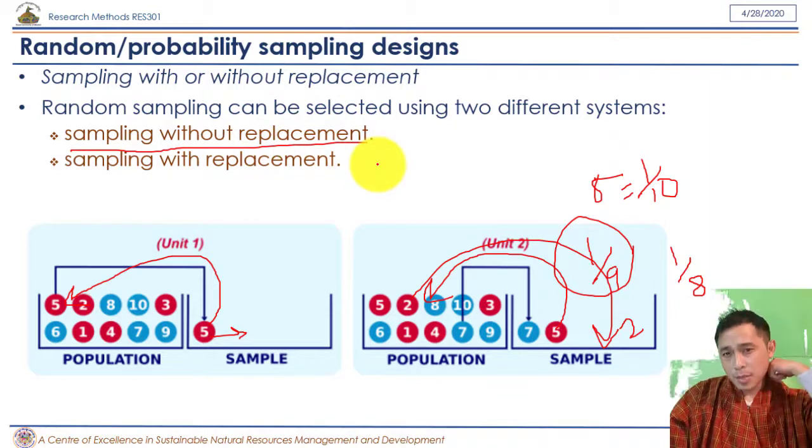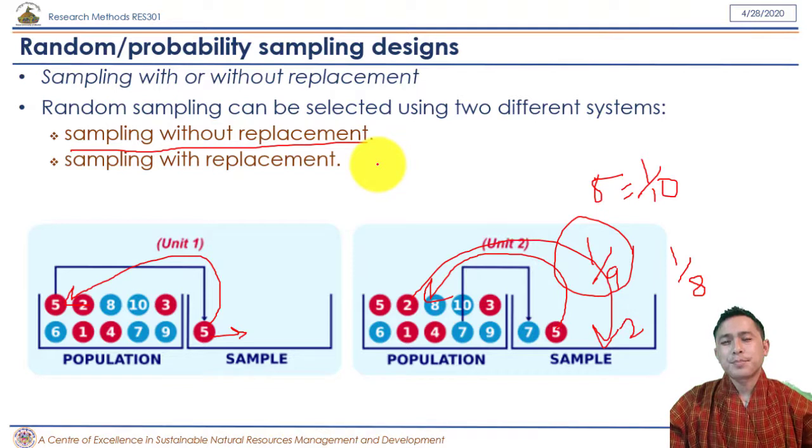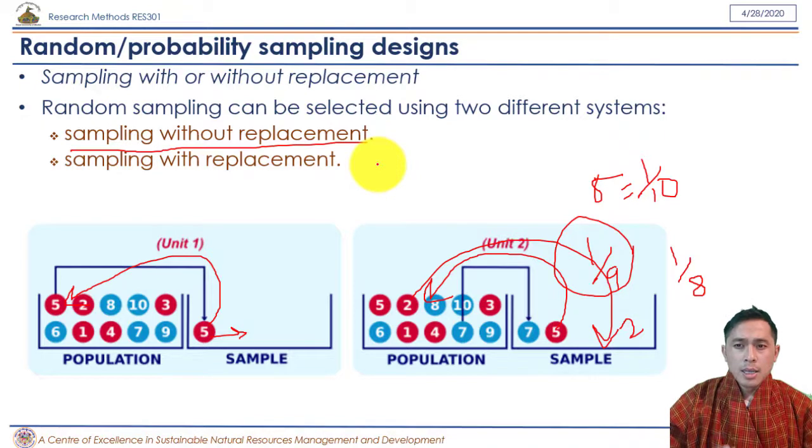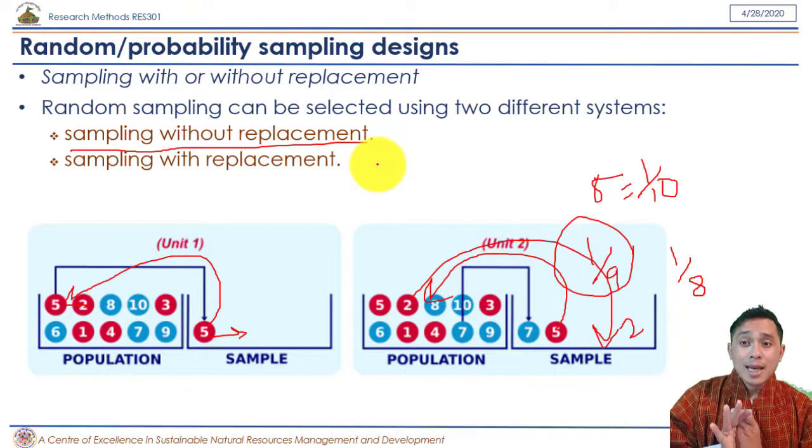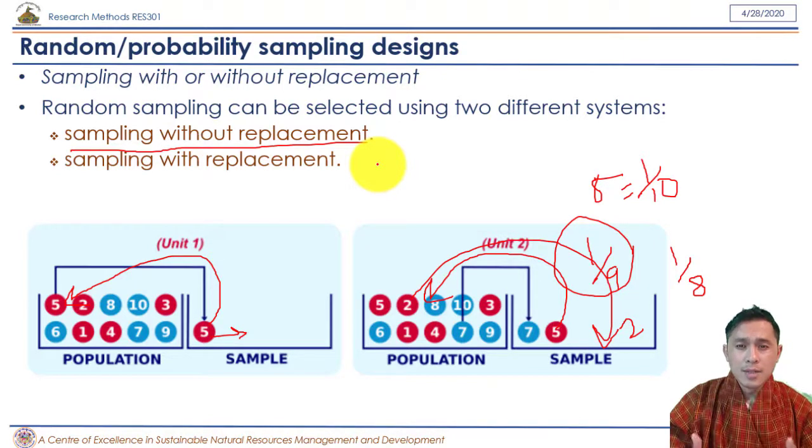So sampling without replacement goes against the random principle, where every sample needs to have an equal chance of getting selected. What we just saw is that for 5 to be selected as a sample, the probability is 1 by 10. But to select number 7, the probability is 1 by 9 if you do not replace 5 back. So the probability of getting number 7 selected and getting number 5 selected are different. It's not equal, so it rejects the principle of random selection.